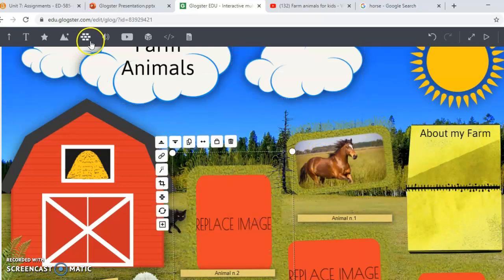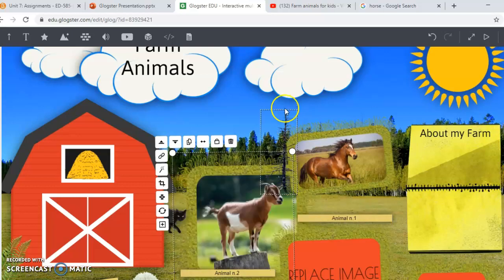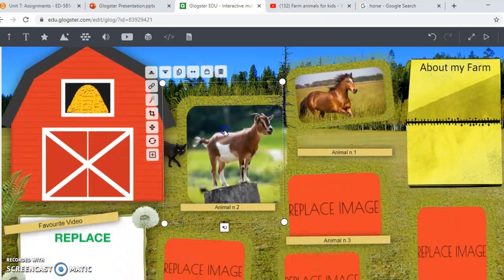Okay, I'll show you how to do this again with another image. So I'm going to choose this goat. And again, I'm just going to drag it down. I find that just to be the easiest way.